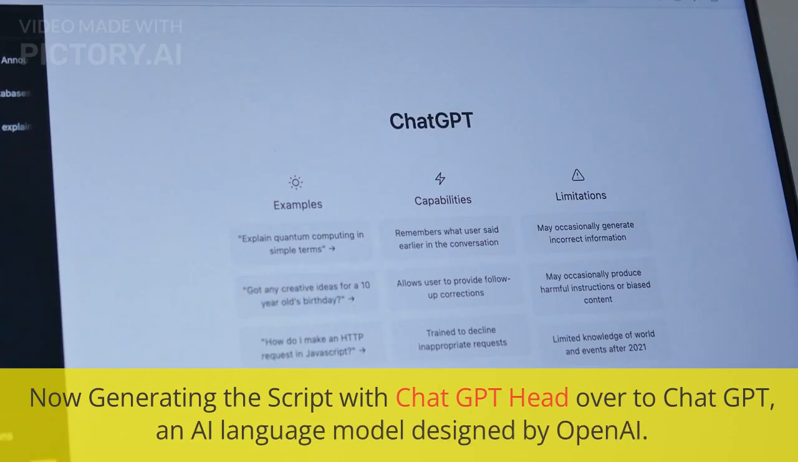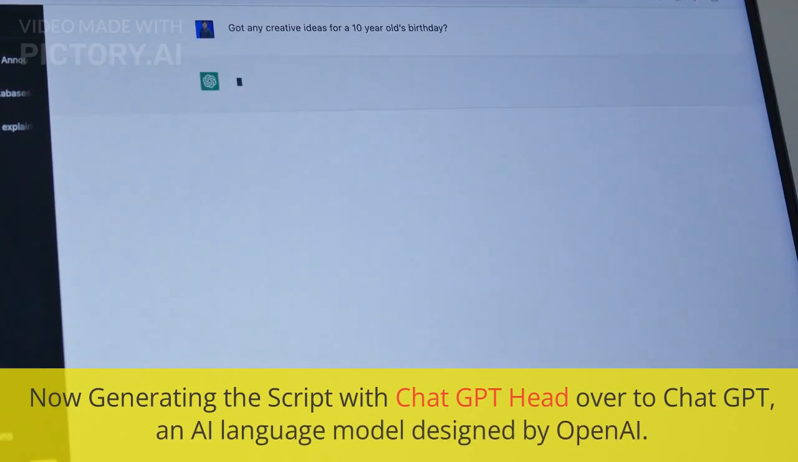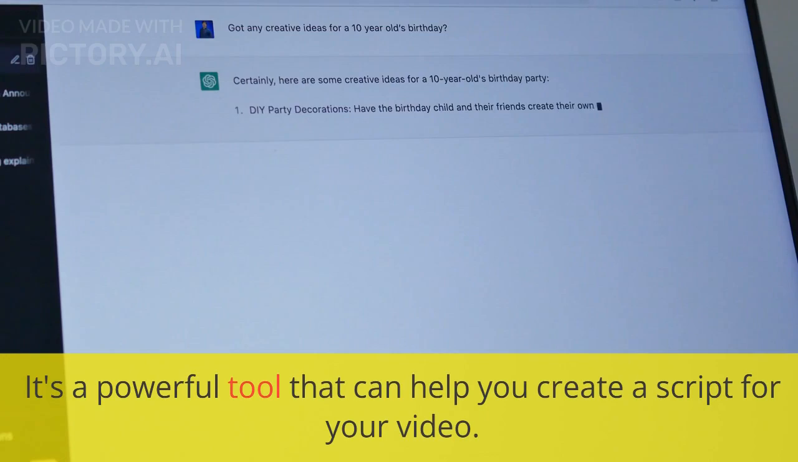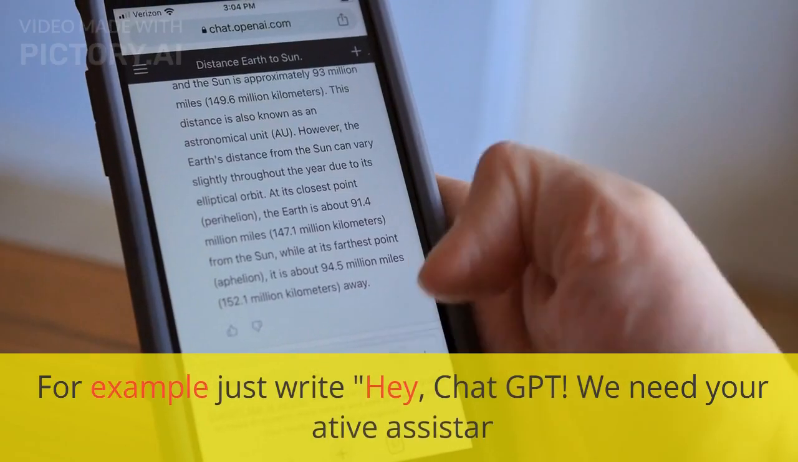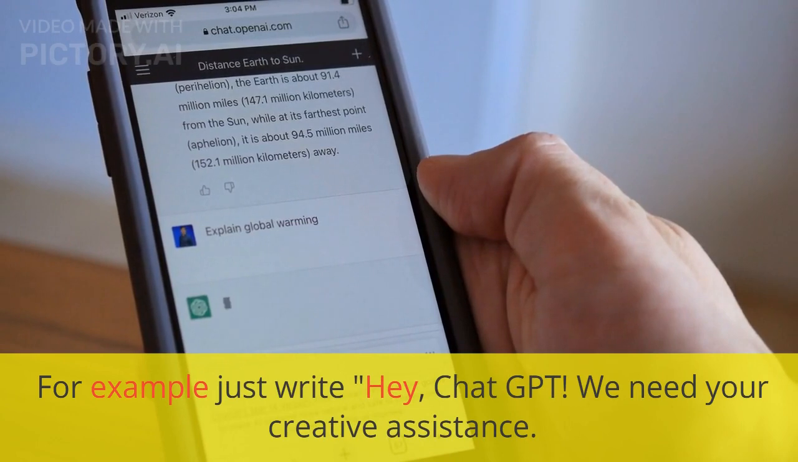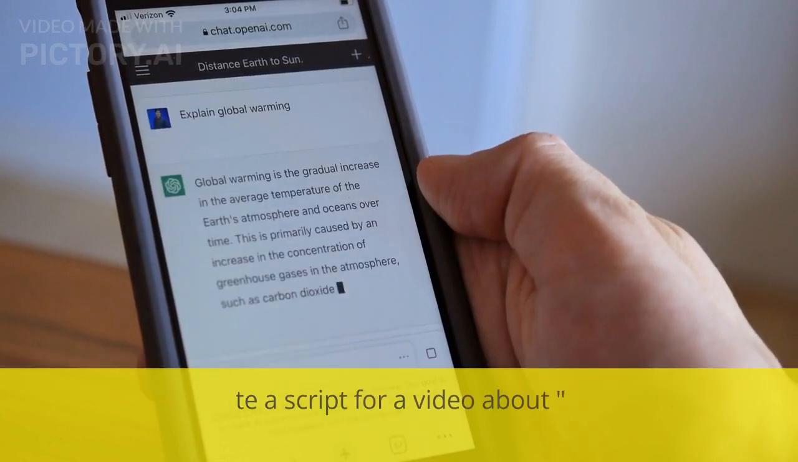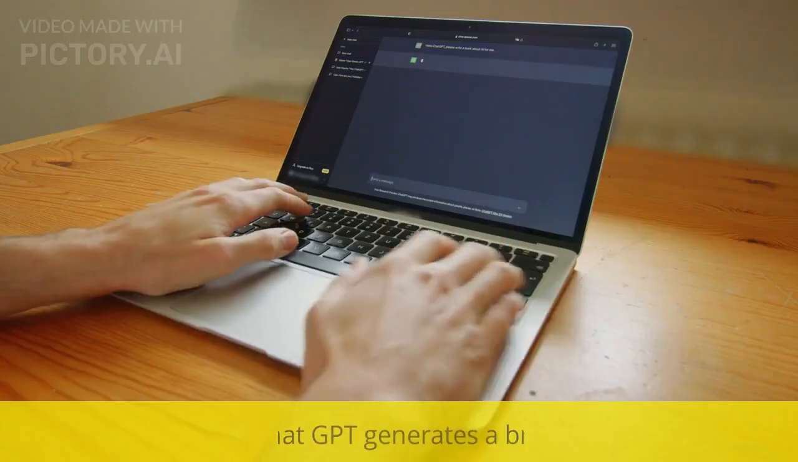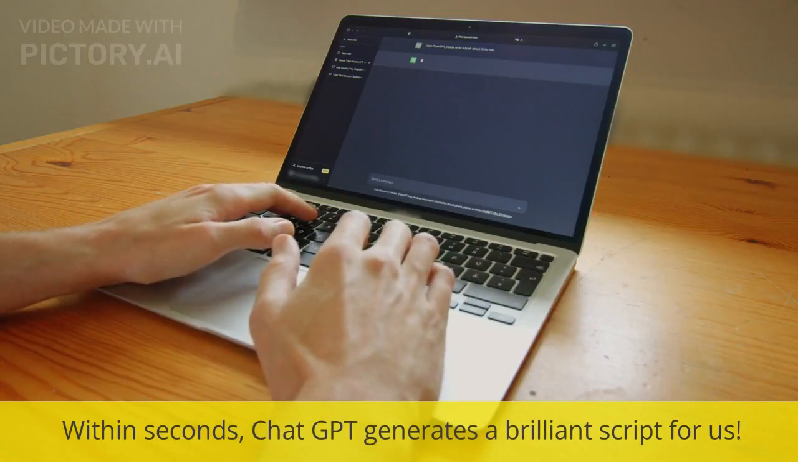Now generating the script with ChatGPT, head over to ChatGPT, an AI language model designed by OpenAI. It's a powerful tool that can help you create a script for your video. For example, just write, "Hey, ChatGPT. We need your creative assistance. Please generate a script for a video about explain global warming." Within seconds, ChatGPT generates a brilliant script for us.